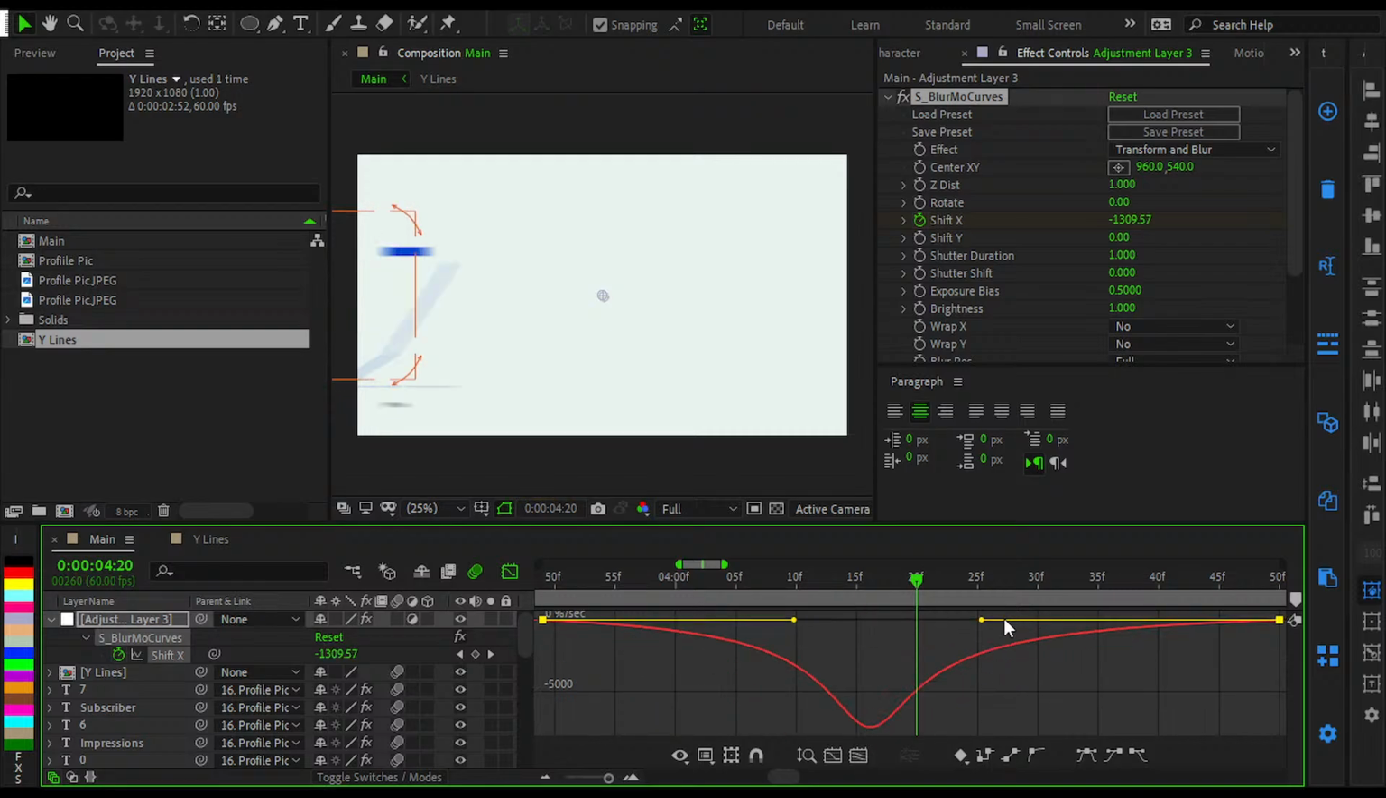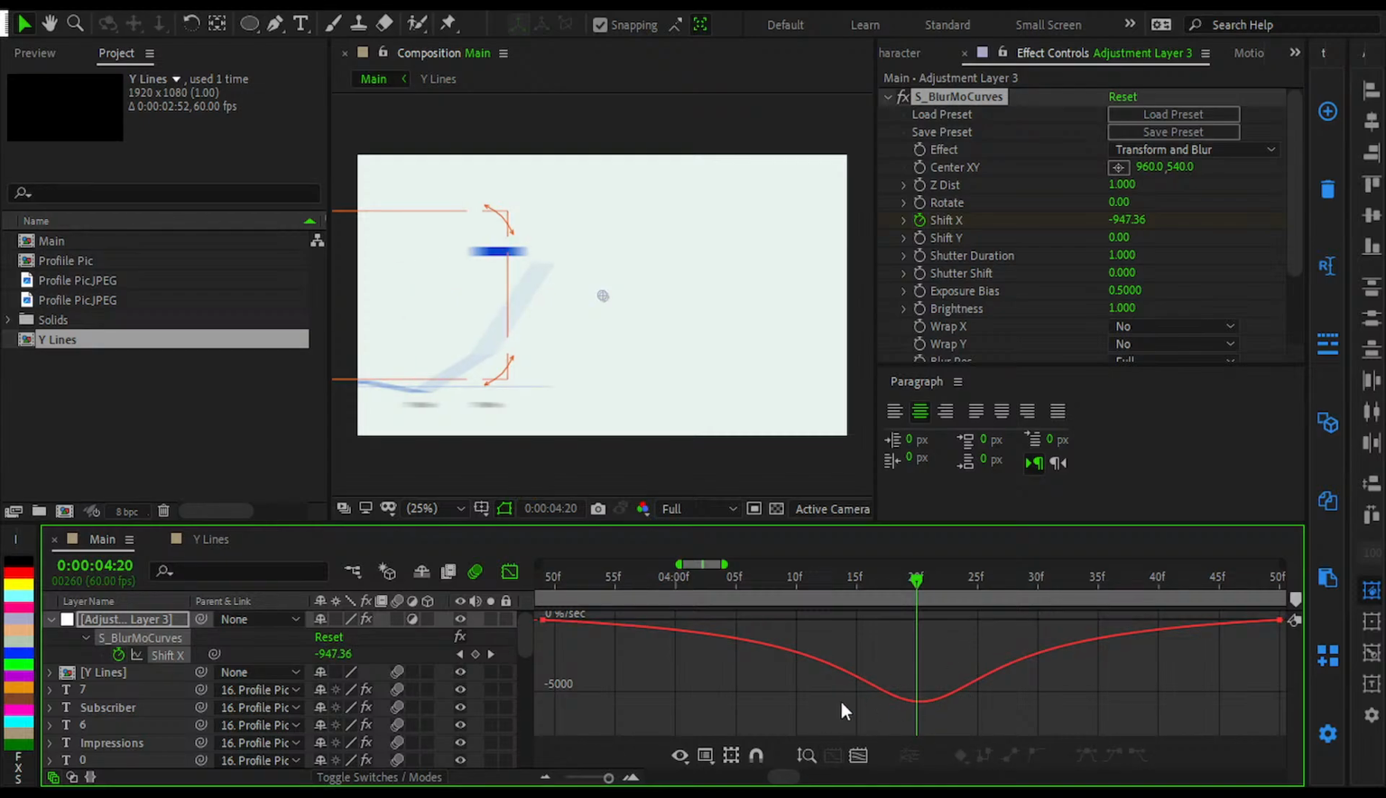Okay, and make sure that the high point is under 6000 or 7000 pixels, and After Effects crashed. Wait.